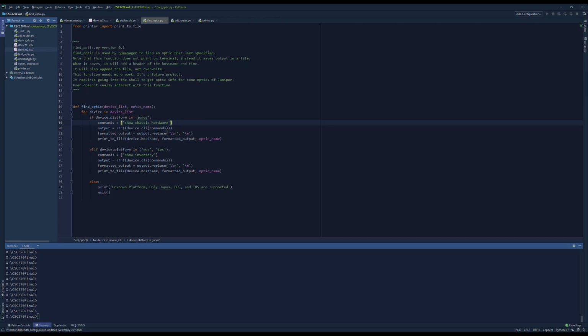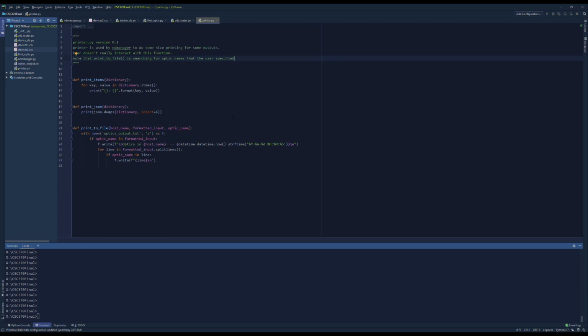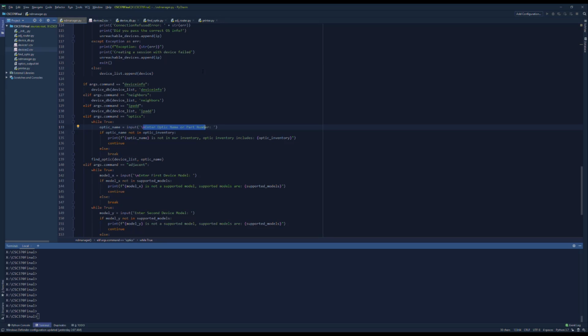So at the end of the day, there are a few functions here that I called printer.py. What printer.py does is it takes a parameter and then a dictionary or whatever you give it, and it will print it nicely for you, in a way that is readable. There are different functions in printer.py, but this is a function that the user will interact with. In fact, the user only interacts with ND manager.